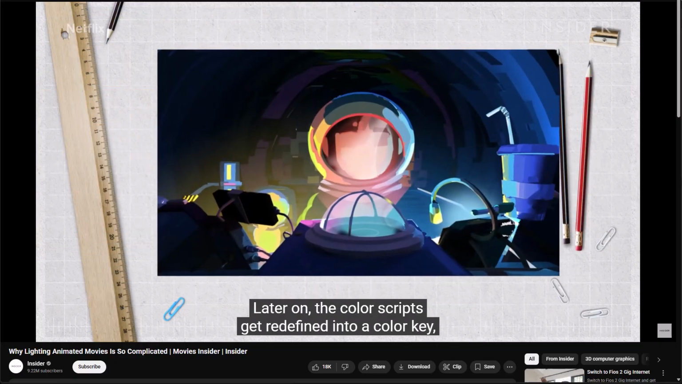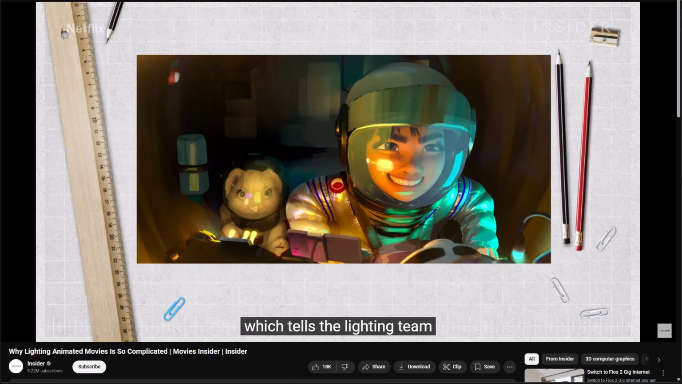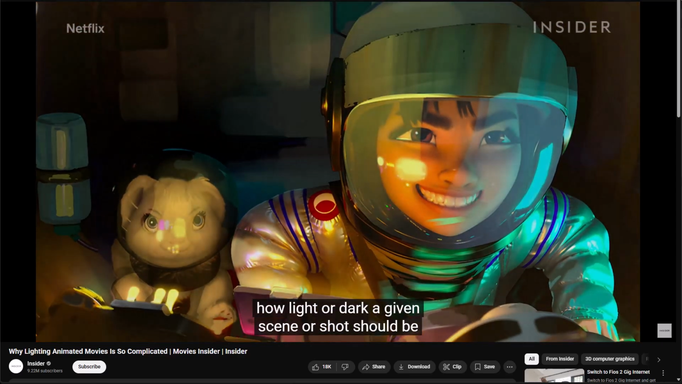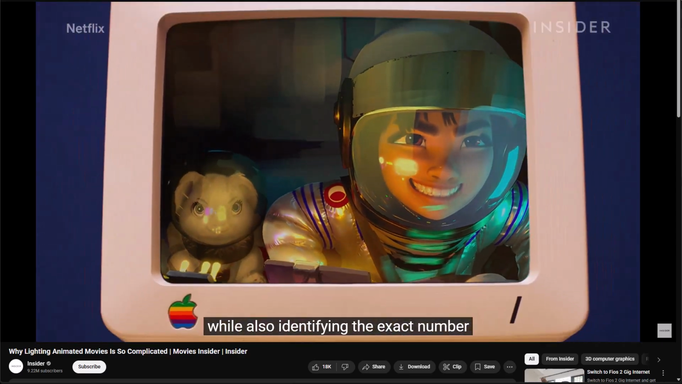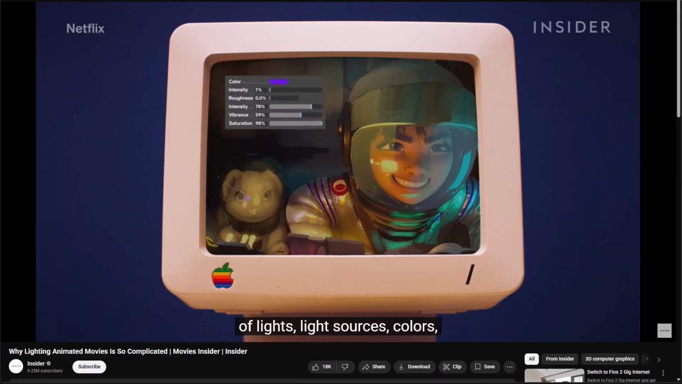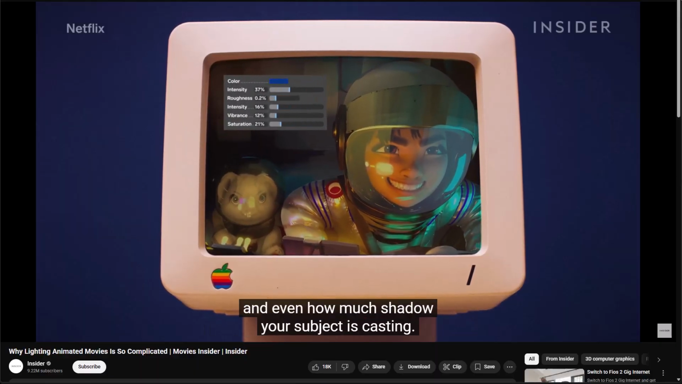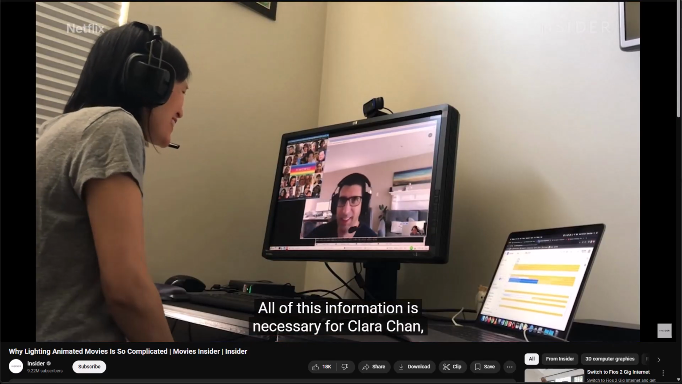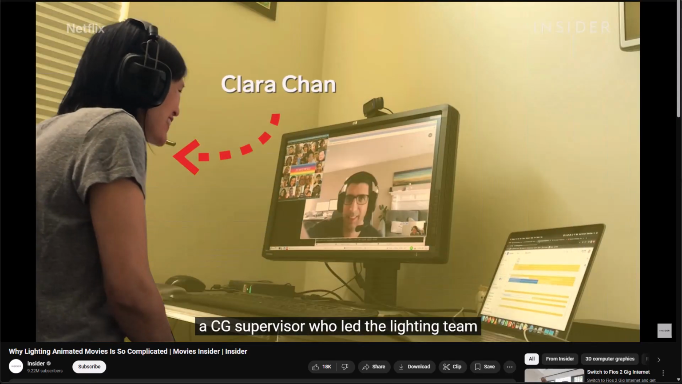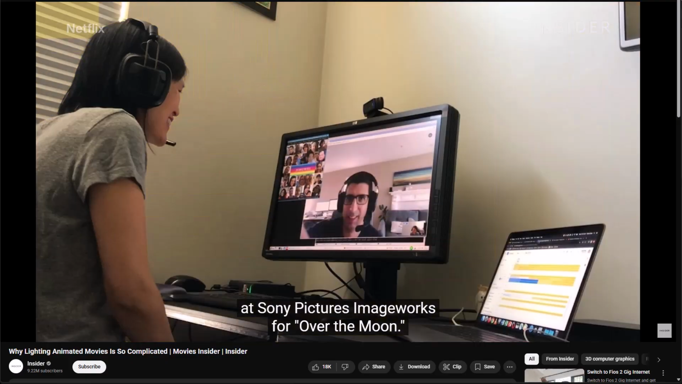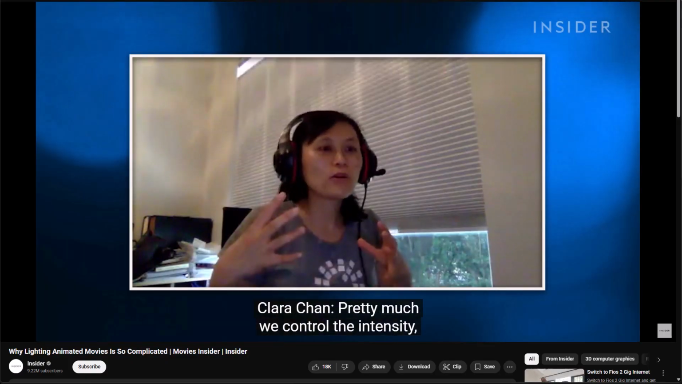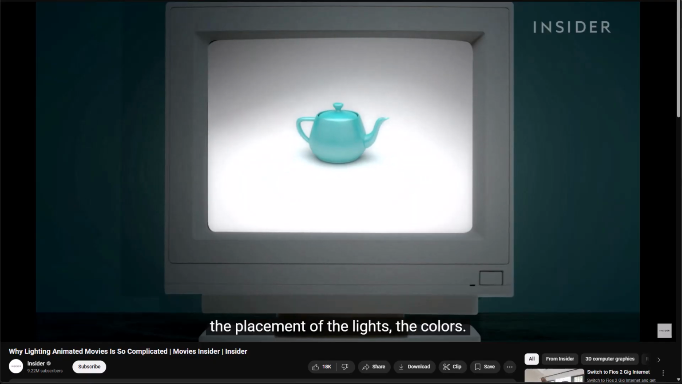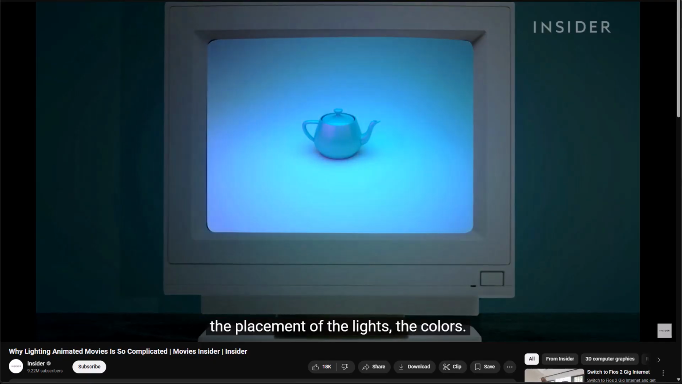Later on, the color scripts get redefined into a color key, which tells the lighting team how light or dark a given scene or shot should be, while also identifying the exact number of lights, light sources, colors, and even how much shadow your subject is casting. All of this information is necessary for Clara Chan, a CG supervisor who led the lighting team at Sony Pictures Imageworks for Over the Moon. Pretty much we control the intensity, the placement of the lights, the colors.